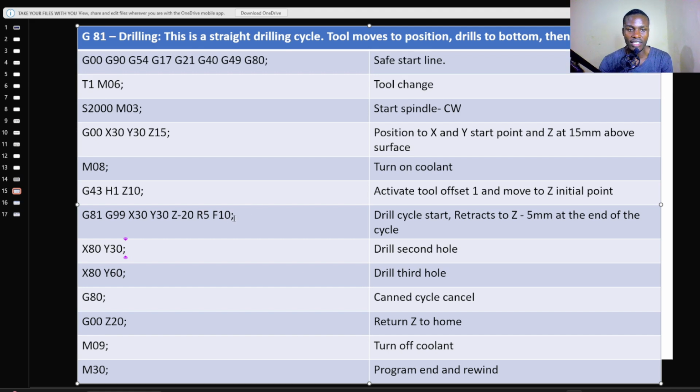For example, the feed rate, the depth of the hole, Z negative 20, and retract plane 5 millimeters above the surface. The third hole will be at X80, Y60, and the above parameters will also apply. When done, you specify G80 to cancel the G81 cycle. Then you rapidly move to Z20. You return to home. Then you turn off coolant M09 and you finish your program M30.